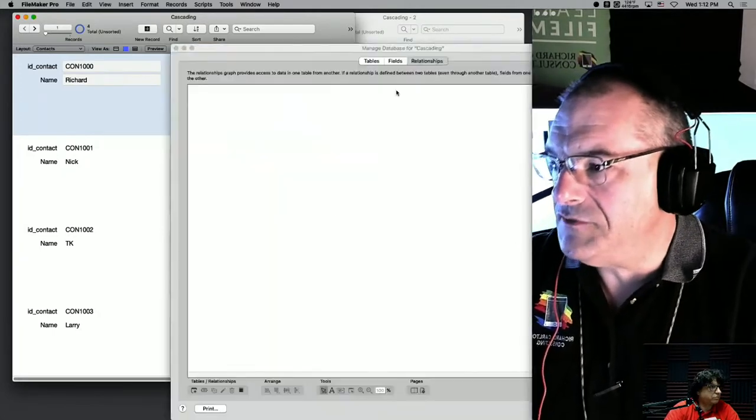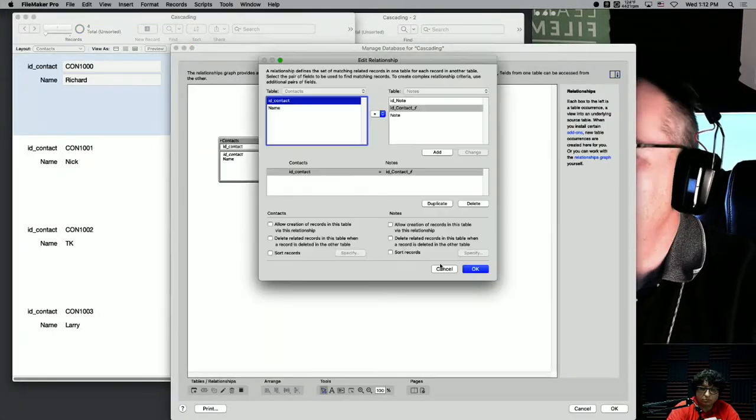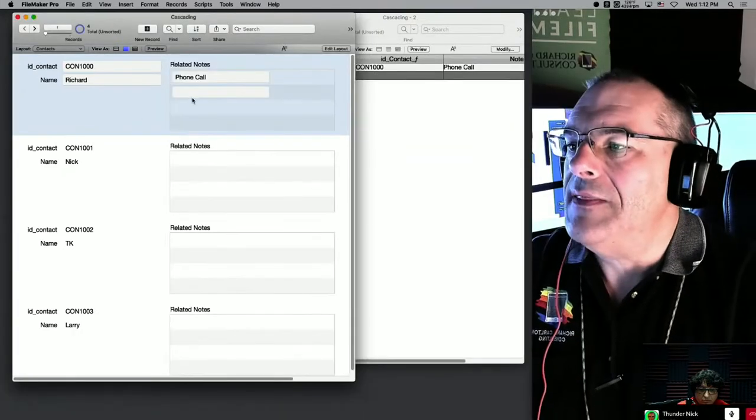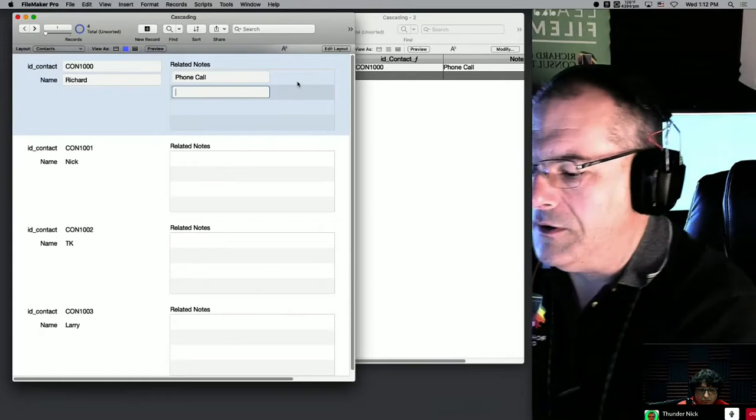So I'm going to go Command-Shift-D on the left side. I'm going to bring up the relationship. I'm going to check off Create Related Records. So I said OK. I hit OK. And now it allows me to put a note in here.